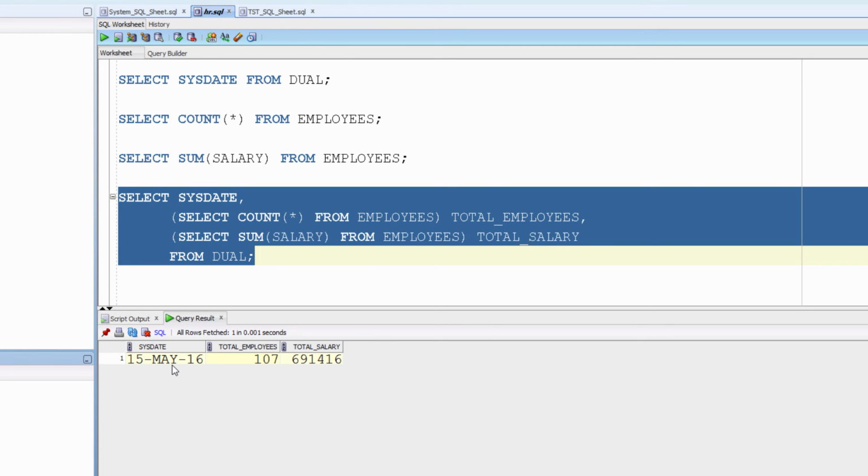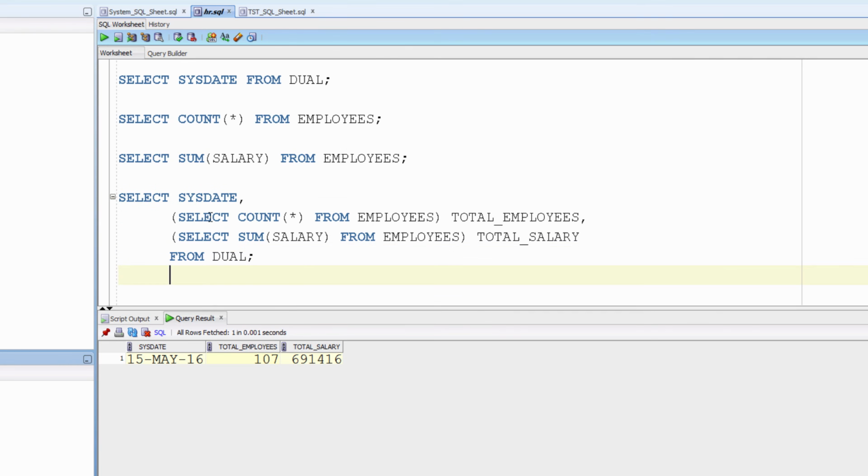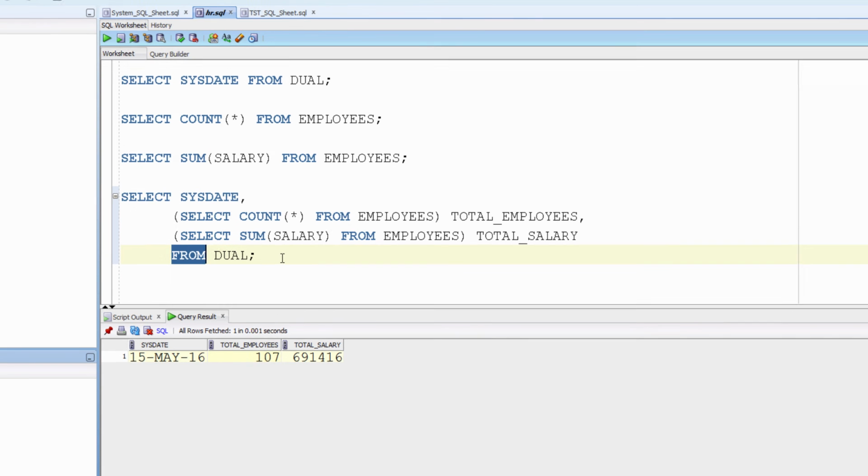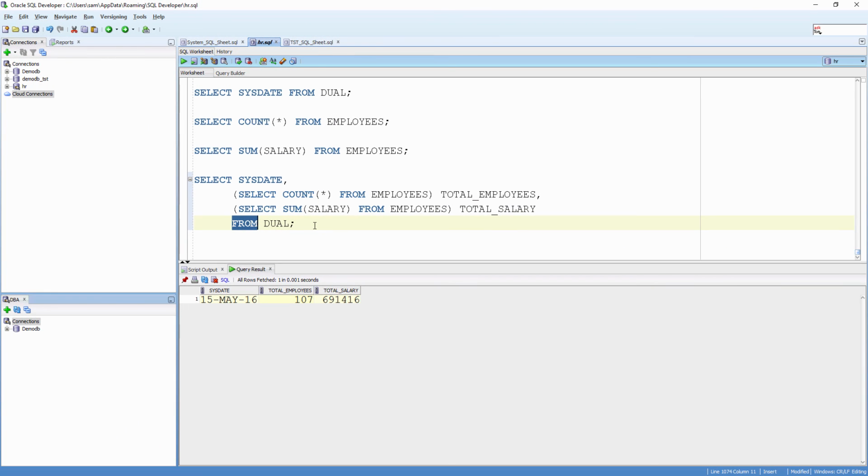This is also an example of using subqueries in the select clause. Subqueries can be used also in from clause, where clause, group by clause, and having clause.